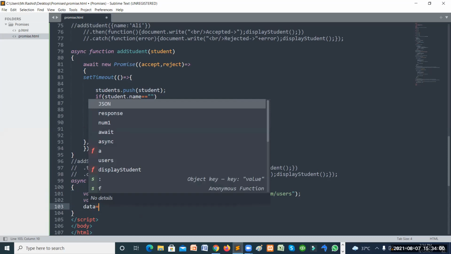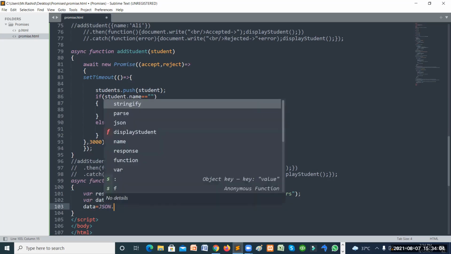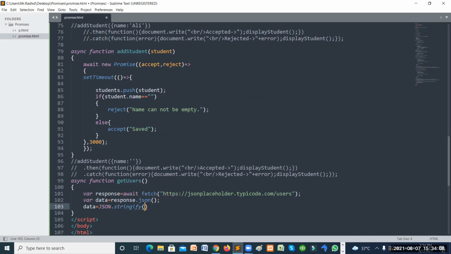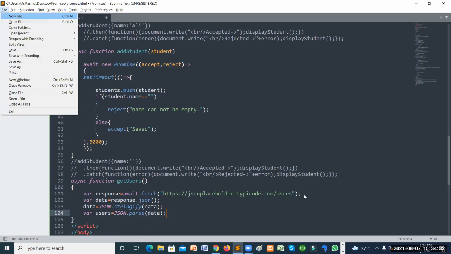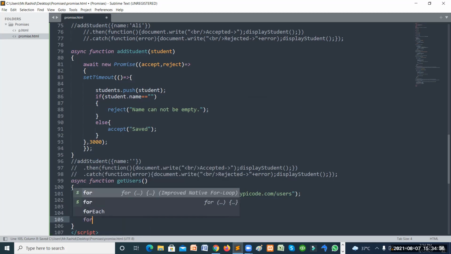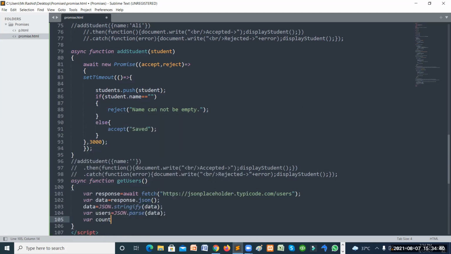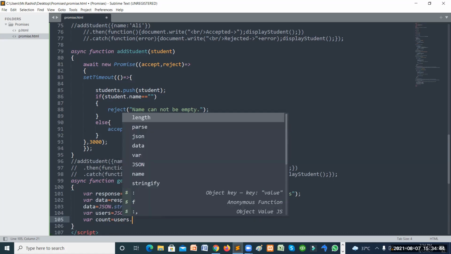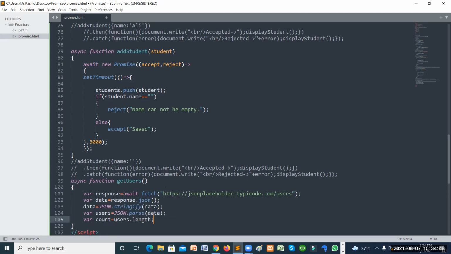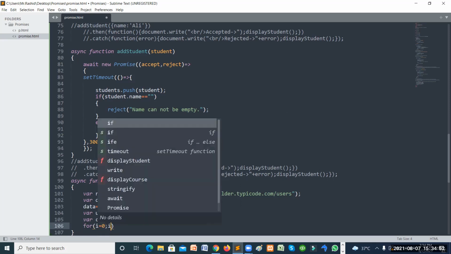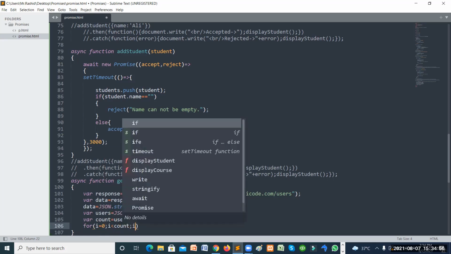I will call data is equal to JSON dot stringify. Stringify that, so it will convert into strings. And now I will call another variable, and I will call it users, or rows, users is equal to JSON dot parse data. Okay, this data will be parsed, and I will call for loop. I will create another variable, count is equal to user dot length, and I will call for loop, I is equal to zero, I is less than count, and I plus plus.